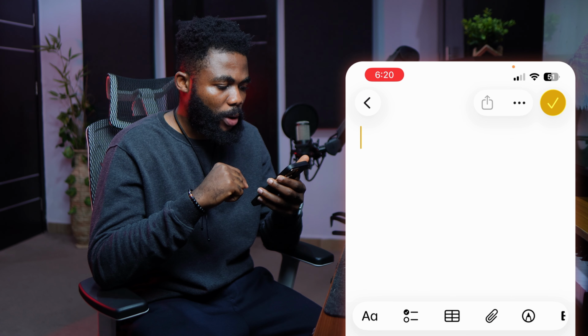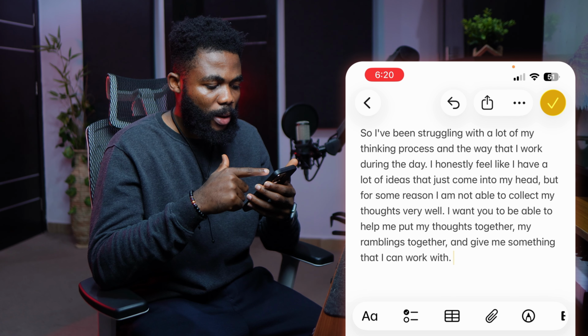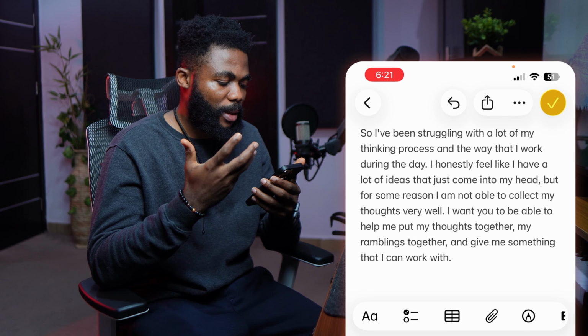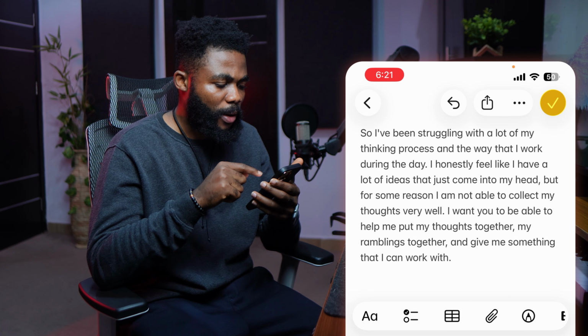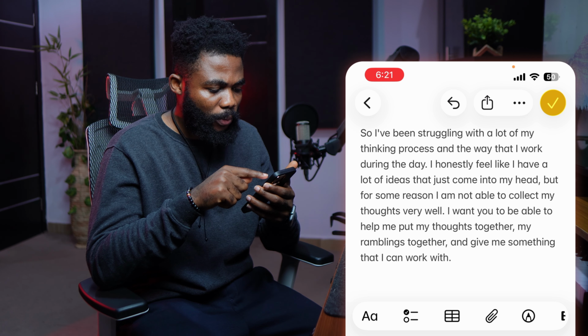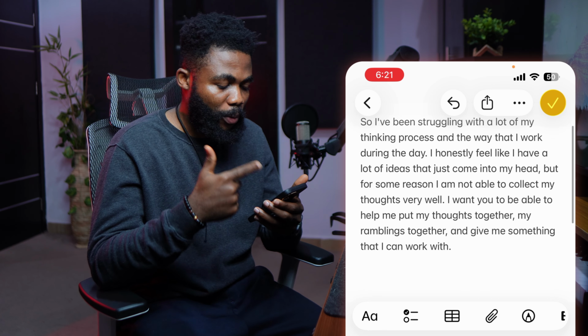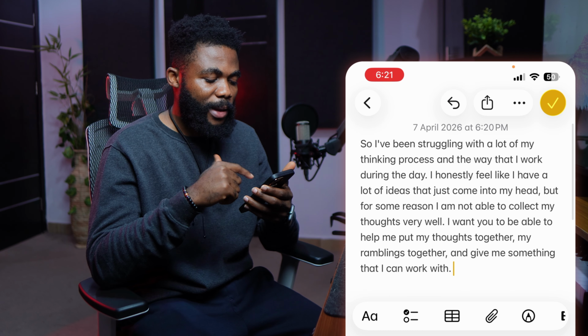It's going to take a while to process. And as you can see, it does a good job of removing the ums and the filler words and everything. So I've been struggling with a lot of my thinking process and the way that I work during the day. I honestly feel like I have a lot of ideas. So you can see there are no ums there. The punctuation is really nice and the formatting as well.